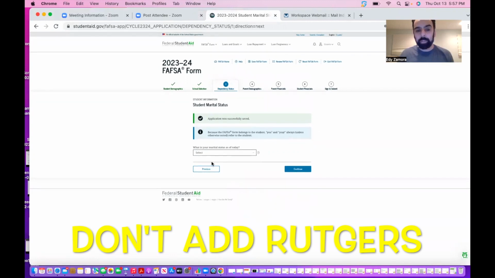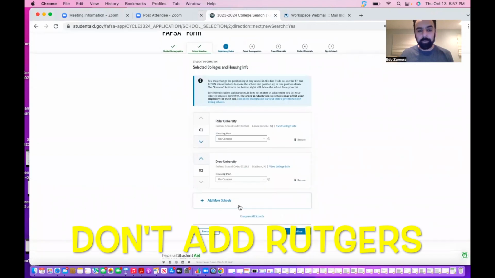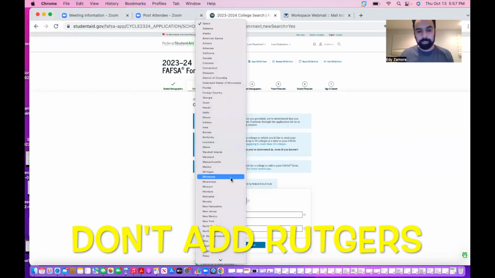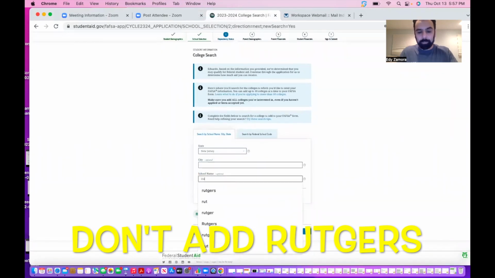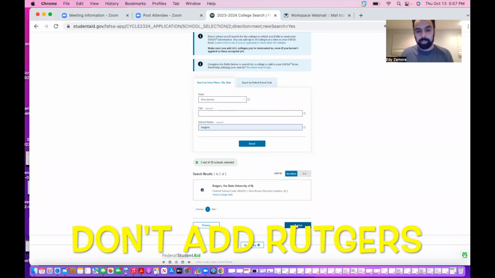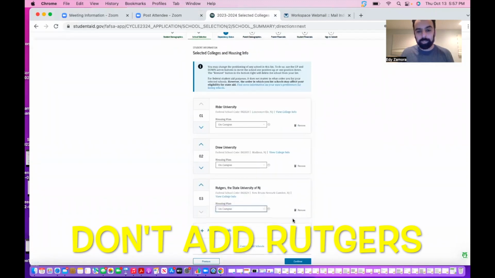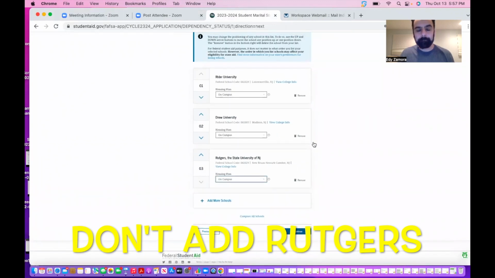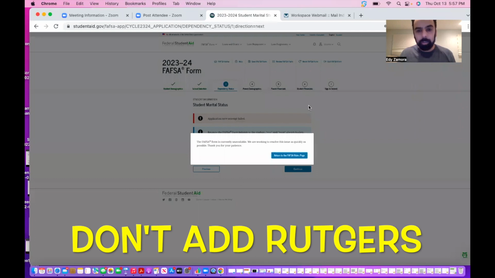Because if you add Rutgers, no matter how many schools you put in before Rutgers, a lot of you have been asking, what if we just wait until the end and add Rutgers at the bottom? It doesn't work. Let me show you why. I showed you with one school that adding Rutgers crashed it. Now I'll show you with two schools adding Rutgers. We'll see in a second, I'll add Rutgers, and then, unfortunately, like magic, it crashes again.